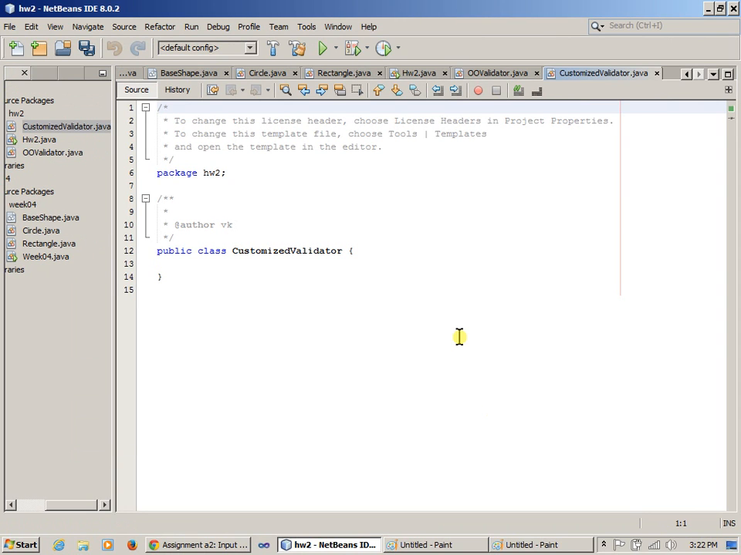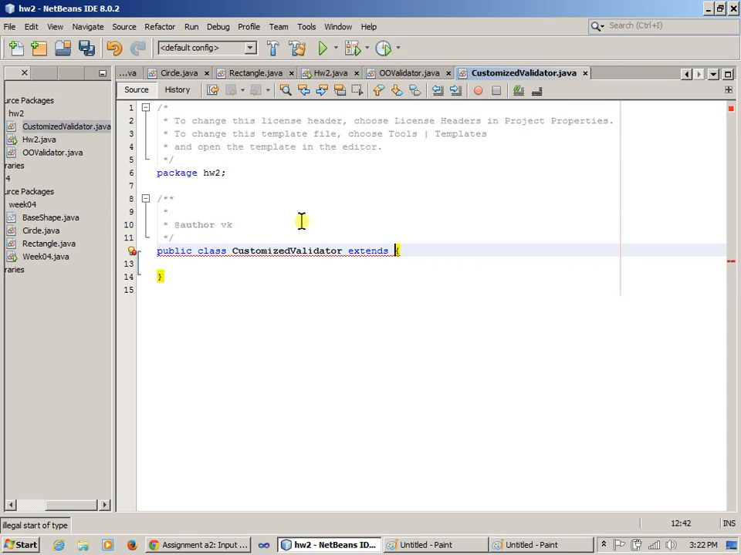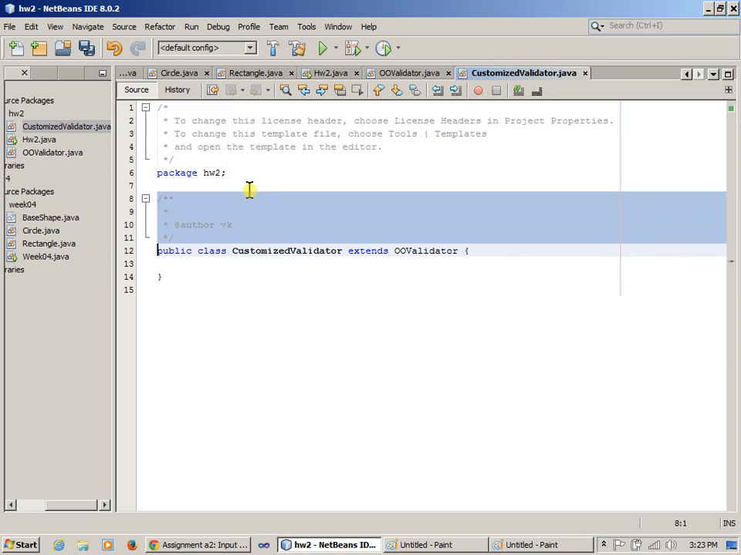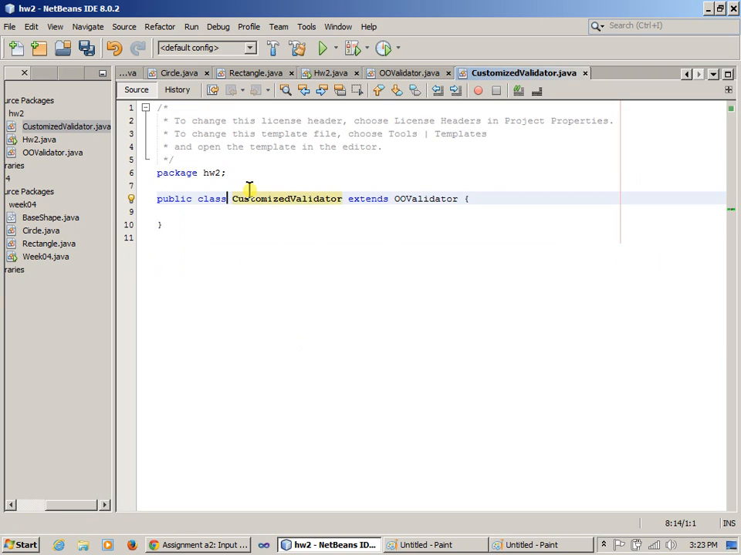Right here, and then of course once you have this arrangement, you can quickly say that customized validator extends the OO validator, right? So you do this, and my habit is to also mark the ending of my classes at the closing brace, because there may be a lot of code in between those two. And so this is what you do.